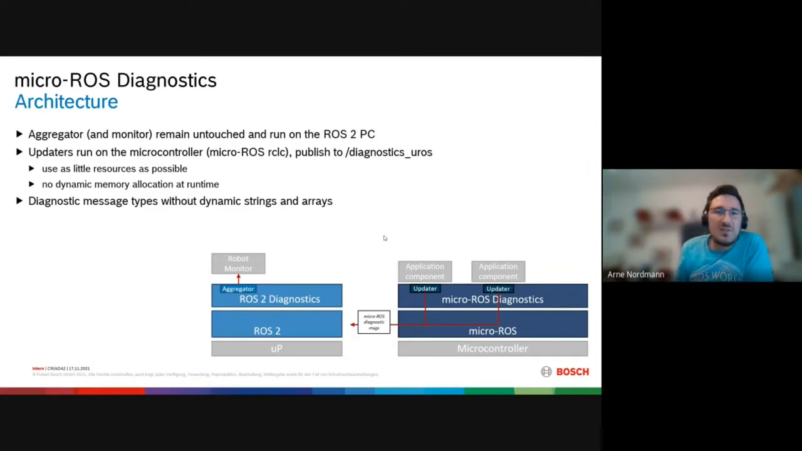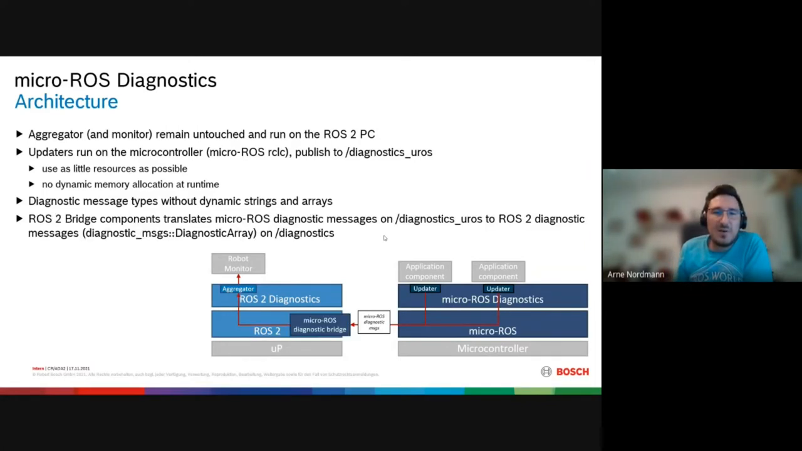So what is also missing, and that is also part of our architecture, is what we call a micro-ROS diagnostic bridge that takes these micro-ROS diagnostic messages on this micro-ROS diagnostics topic and translates them into vanilla ROS2 diagnostic messages that are then read and handled by the vanilla ROS2 diagnostic aggregator. So this is the general architecture.